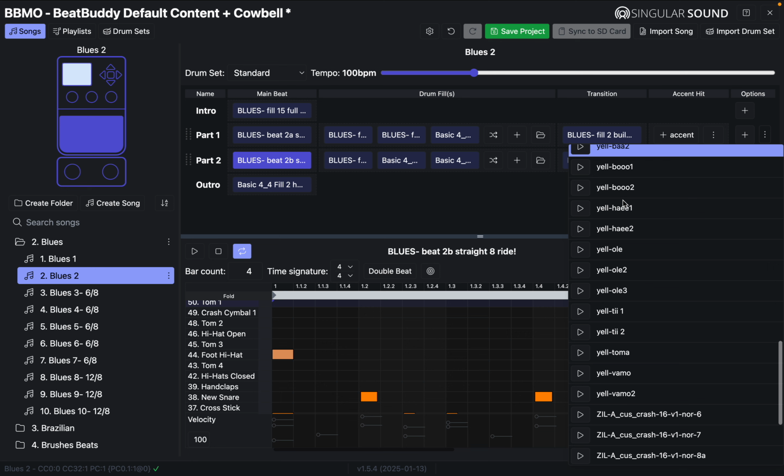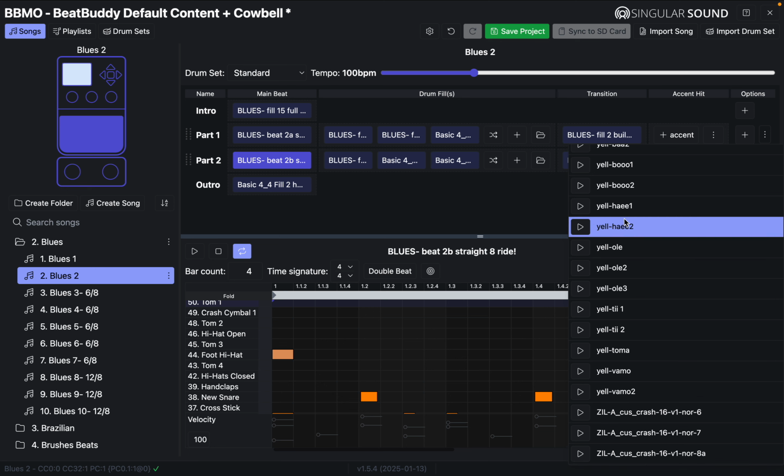You can also actually load in your own if you wanted to. And there are specific requirements for this.